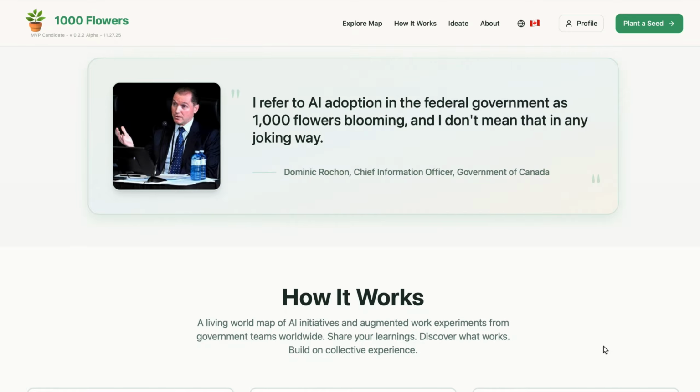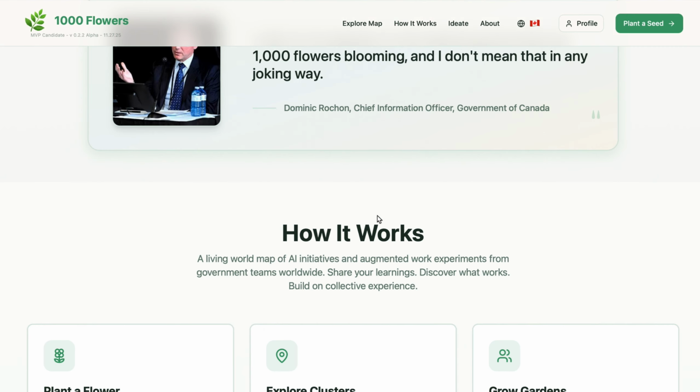thousandflowers.org. This is a walkthrough of our thousandflowers.org submission for the G7 AI Challenge. It's named 1,000 Flowers because of Dominic Rochon's famous quote, in which he refers to AI adoption in the federal government as 1,000 flowers blooming. What is 1,000 Flowers?